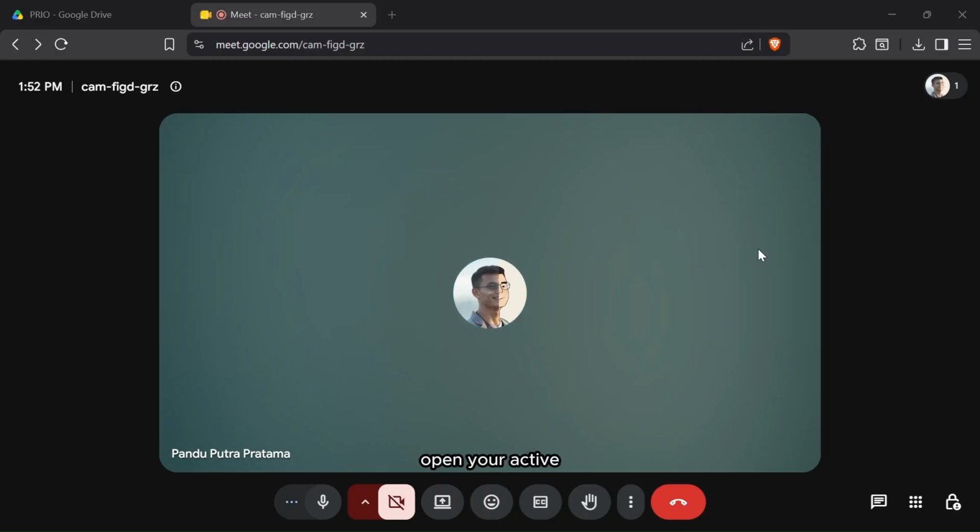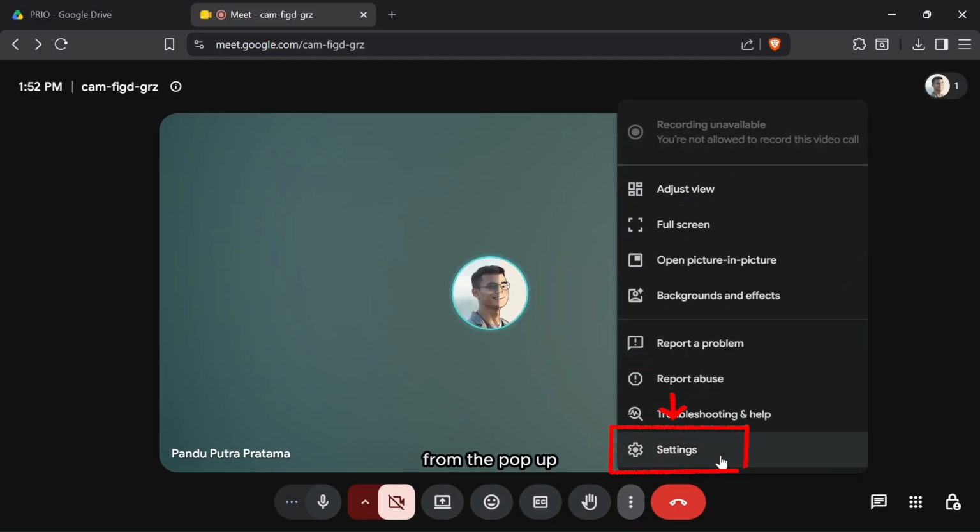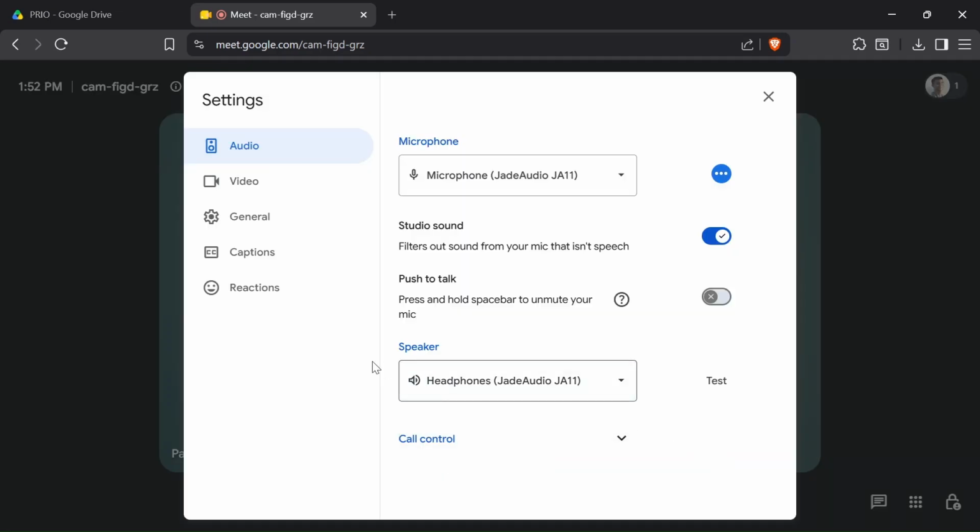First, open your active Google Meet call screen layout inside your web browser. Move your cursor to the bottom control bar and click on the More Options button shaped like 3 vertical dots. Click on Settings from the pop-up Options menu panel. Look at the left side category list menu and click on Audio.